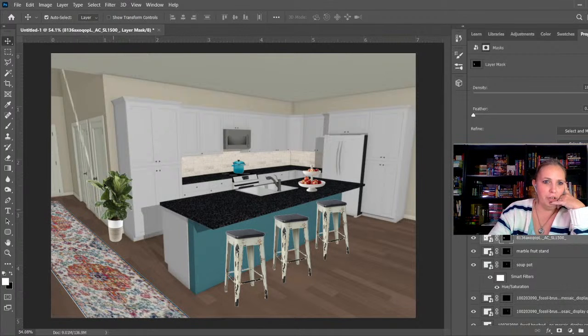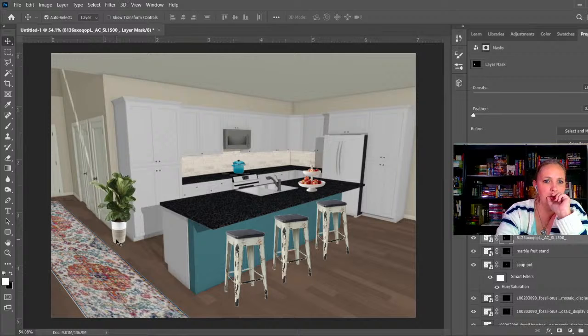I think it needs that touch of greenery. I am going to do a little adjustment. That white is a little bit too bright. There we go. We've got a nice little potted plant as we come in. Okay.